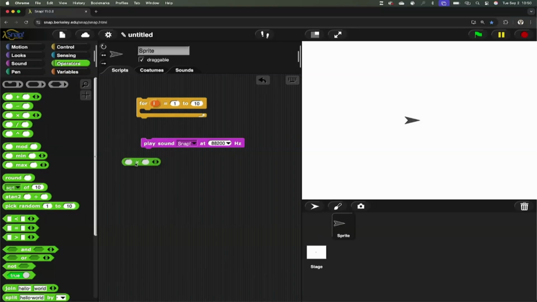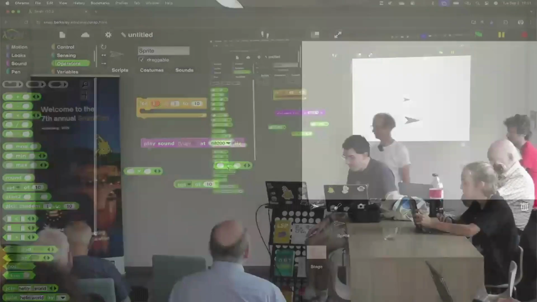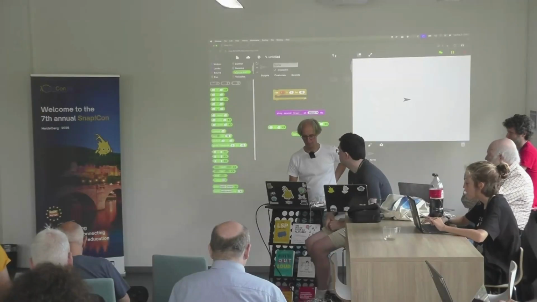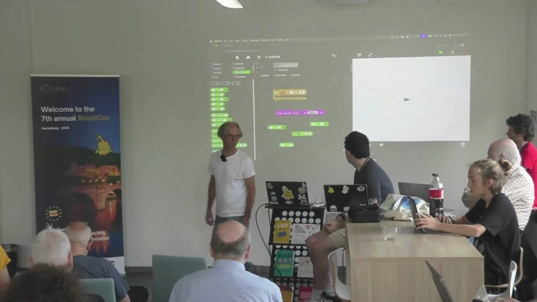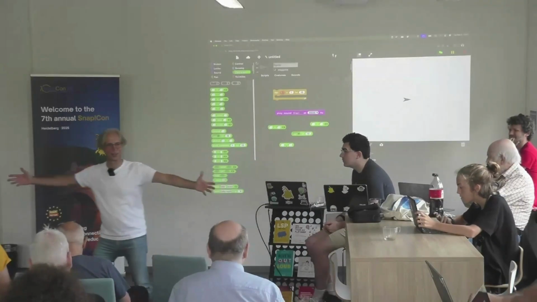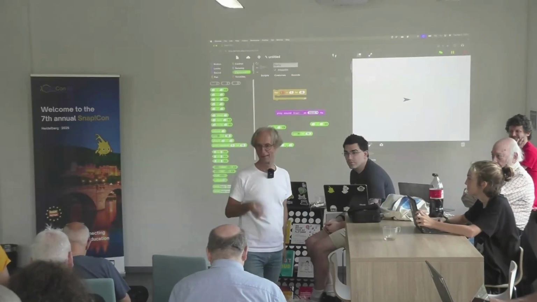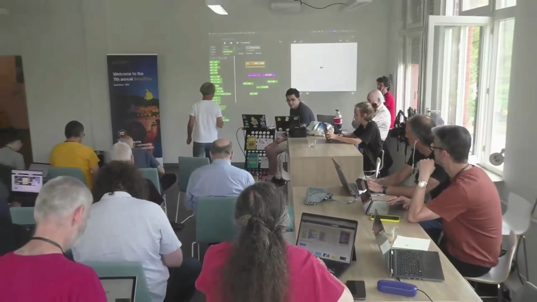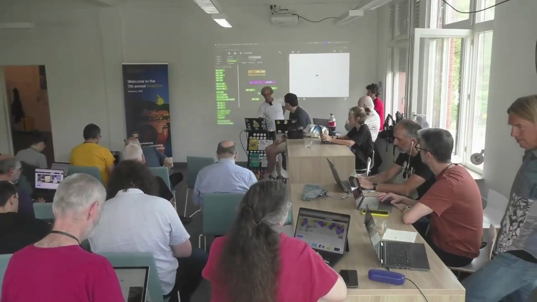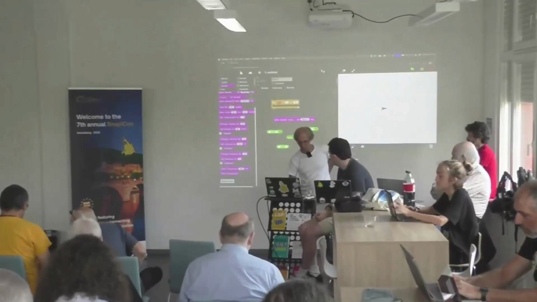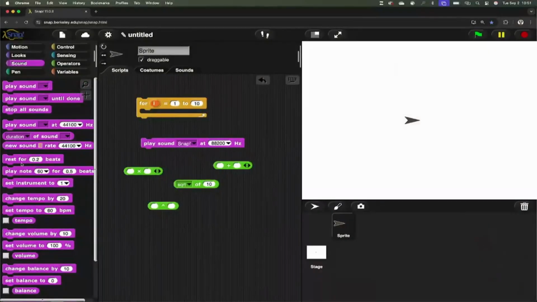You might want to use some math blocks to make music. Maybe even some funky ones. Are there any musicians among us? Nobody dares to. Yeah, okay. One thing you might also want to do, a very handy block to use, is the rest for beats block. Because otherwise you're playing them all at the same time.